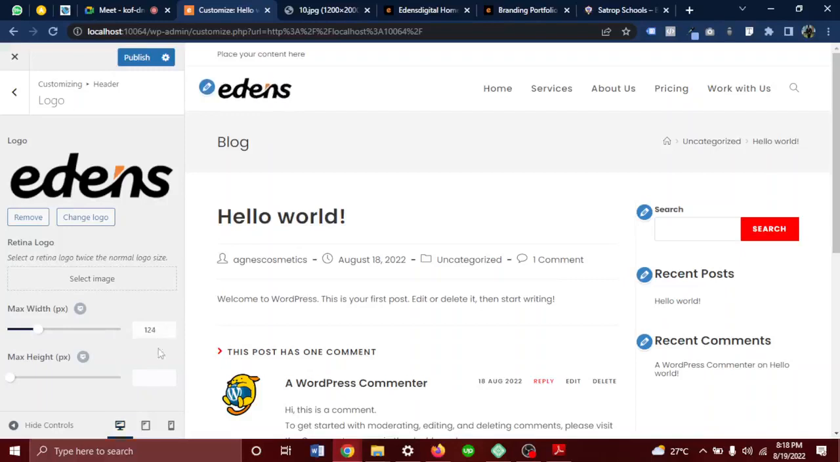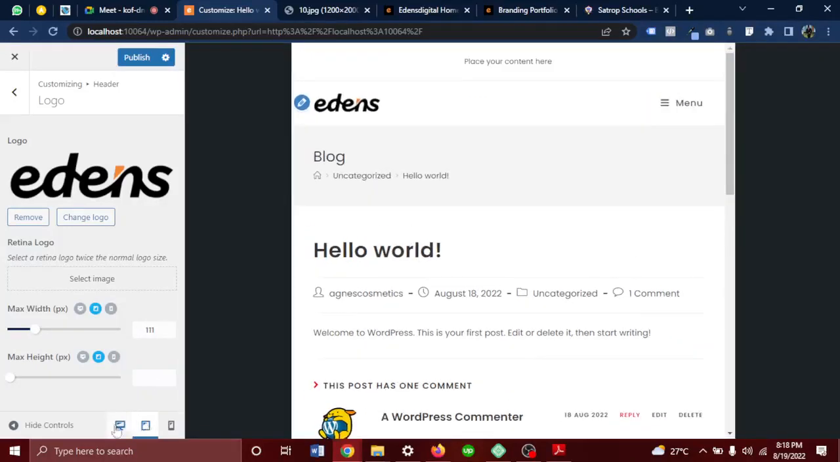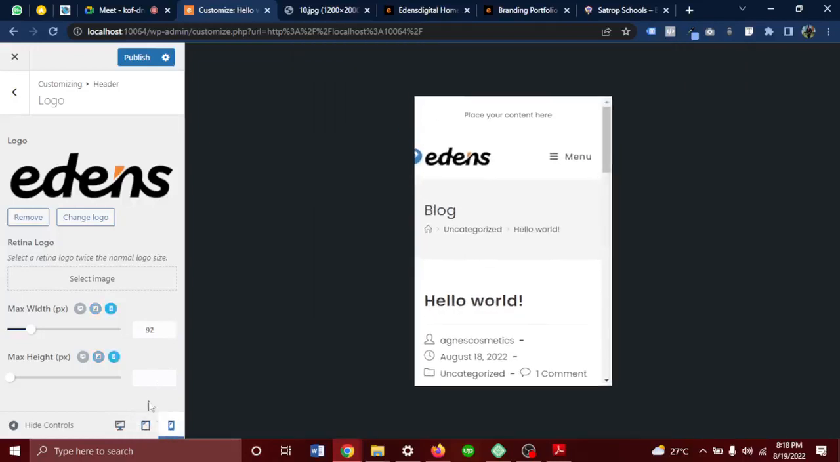And guess what? These values will not affect each other. If I switch back to tablet, it is still 111. If I switch back to mobile device, it is still 92. Can you see how awesome that is? Which means I get to customize my design across all screen sizes for devices, and everything will look good. That is called responsive design.